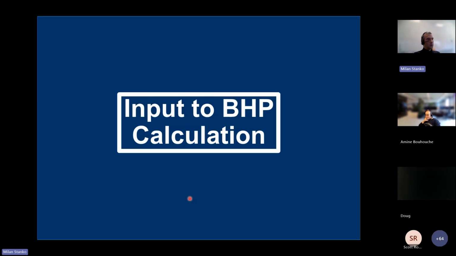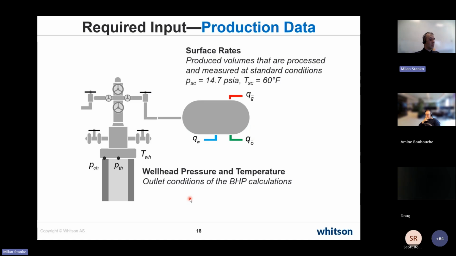So what do we use as an input to this BHP calculation? Essentially we have a pressure at the top. Depending on how it is producing, that pressure could be wellhead pressure, tubing head pressure or casing head pressure. We also need the rates that are flowing, and those rates should be at standard conditions of oil, water, and gas. And we also need temperature, usually. What is the temperature of the fluid at that point?